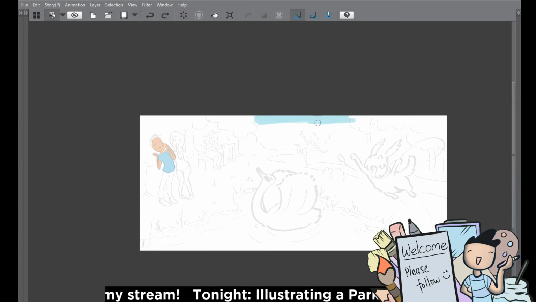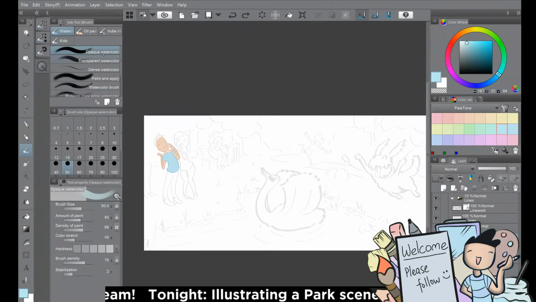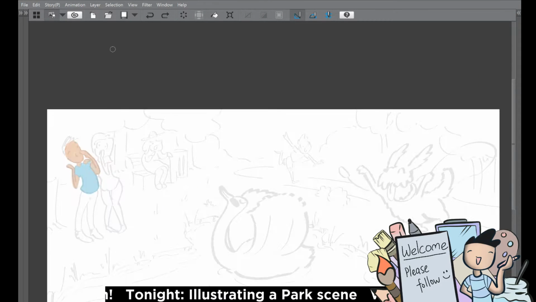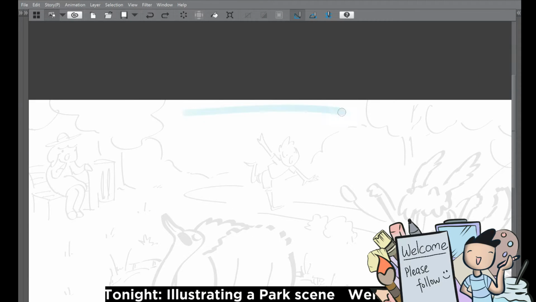This is really opaque watercolor, and I'm not actually happy with that. I'm going to change to transparent. Which does give me a bit more variation in the colors that are going on, and I can kind of blend like this, as if the brush was just full of water instead of pigment.